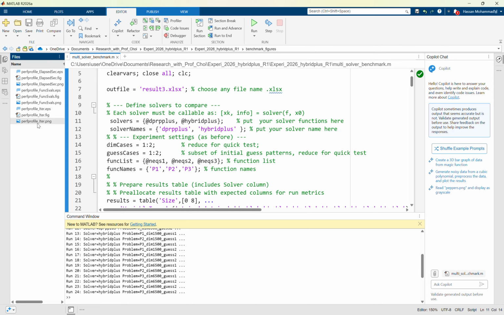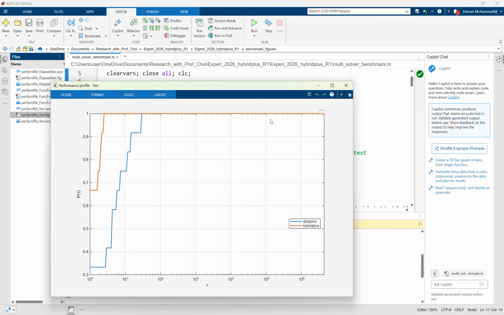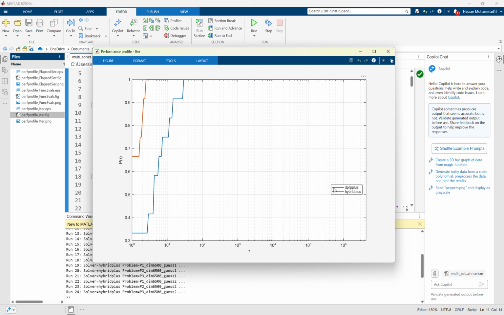So there are 3. If you want to check for iteration, for example, you open the fig file, which is for MATLAB. Let me just open it. So you see it here. This is for MATLAB, because we don't have many problems. Even from here, we see which algorithm performs best, which is hybrid plus, as you can see. This is the y-axis, this is the x-axis. At the top, you see performance profile with respect to iteration. So if you take it and put it in your LaTeX, you can put the caption at the bottom.